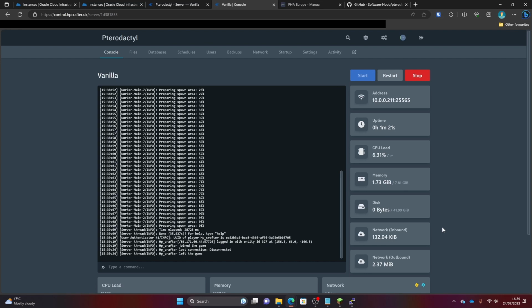So, like I said, it is a little bit more involved and harder to do than Puffer Panel, which I showed in a previous video, but it does have a lot more features and is generally better.